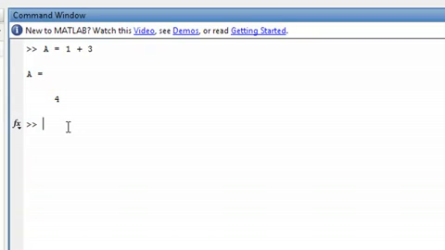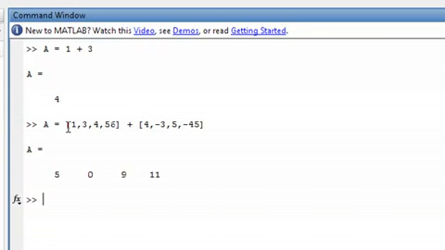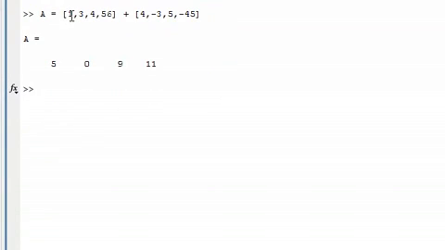Addition can also be done with matrices as well. It works the same way as when you add two matrices together. So it will add element by element. As you can see, it's just 1 plus 4, 5, 3 plus minus 3, 0, 4 plus 5, 9, and so on and so forth. So it works exactly the same as when you add two matrices together.